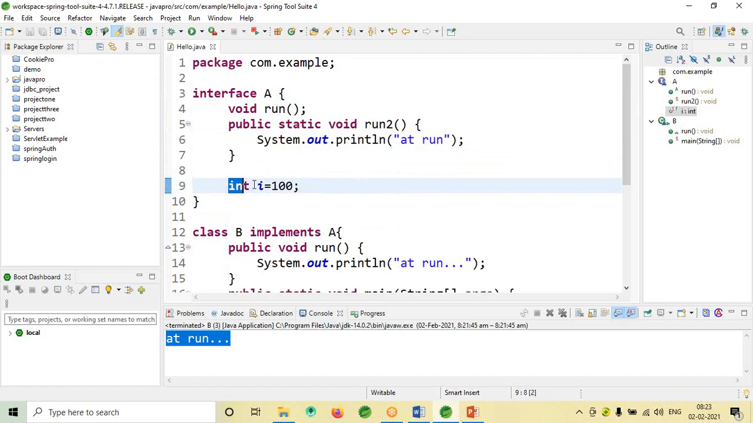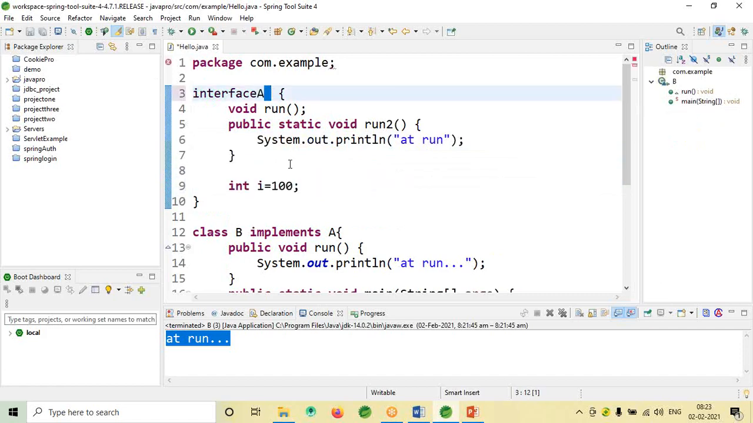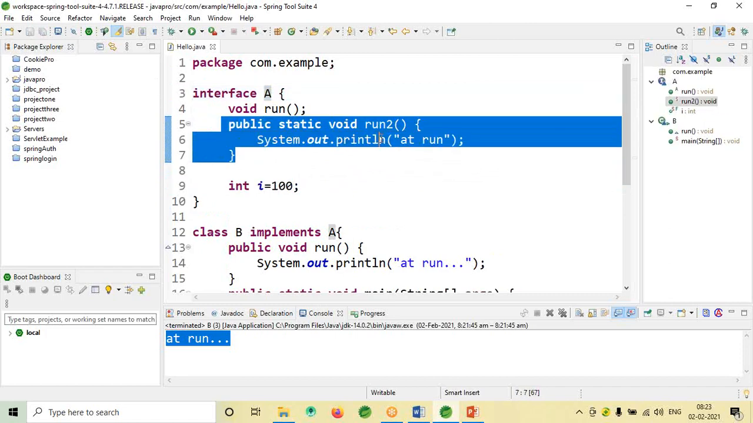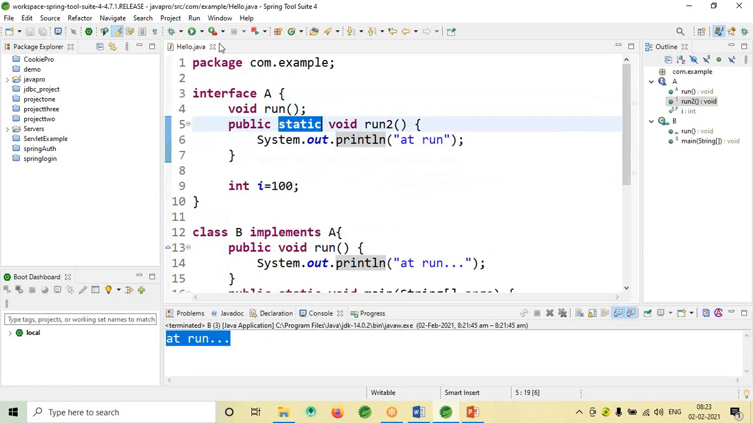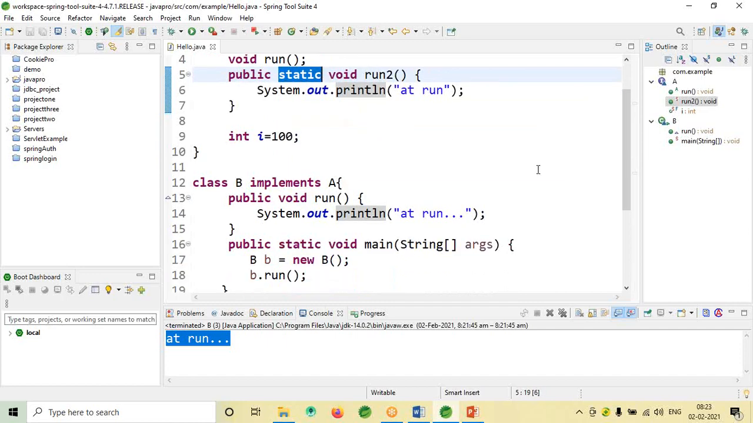Okay, you can have the data members. Of course you cannot create an object of an interface. That is one thing. Okay, so the thing is you can have the complete methods. In an interface you cannot have the non-static methods. Okay, you can have the static methods. This is the one thing you have to remember.